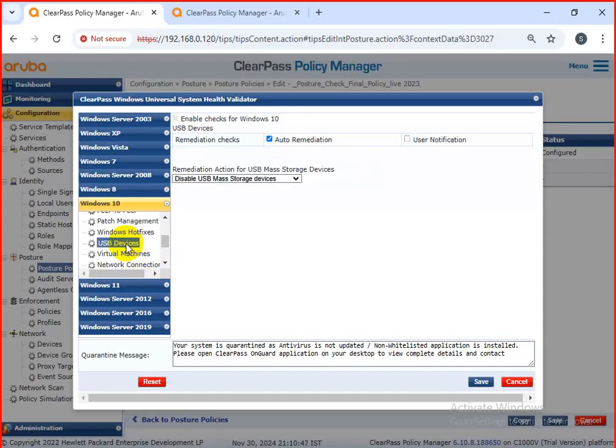USB means USB is going to be blocked on your network. Nobody can connect a USB. It should be blocked or disabled. There are three options: no action, remove, and disable. No action means if a person connects a USB, they are not going to make any change. But if you choose disable, they are going to disable it directly. They are not able to access the USB. They are going to block it from your posture policy.